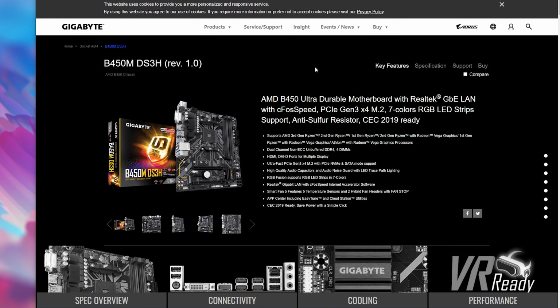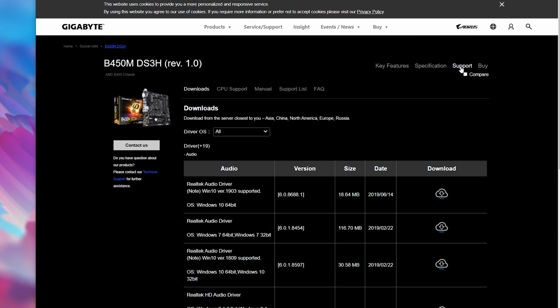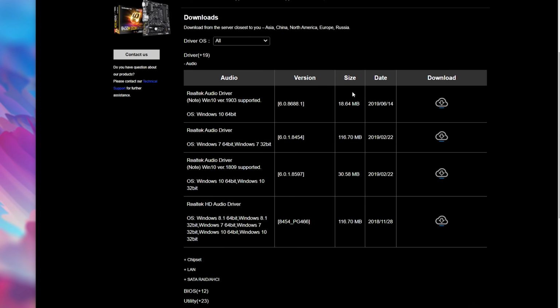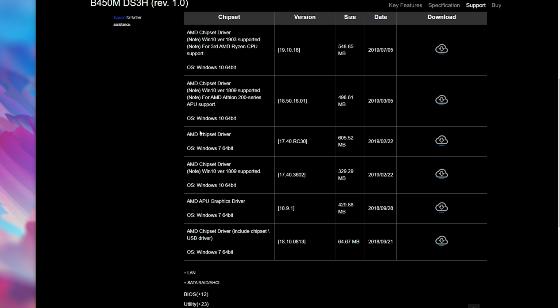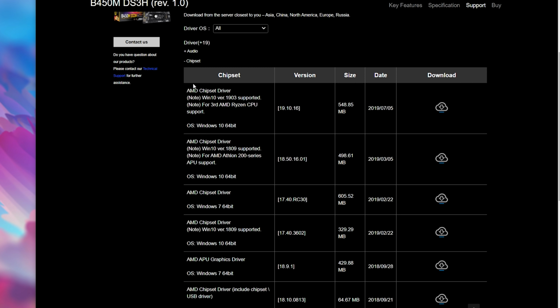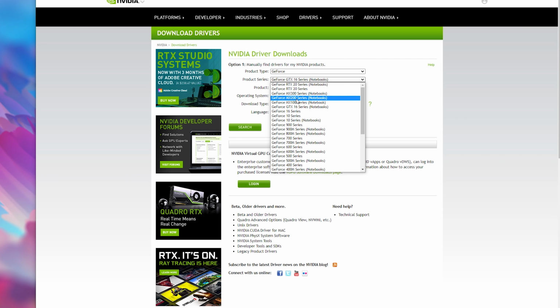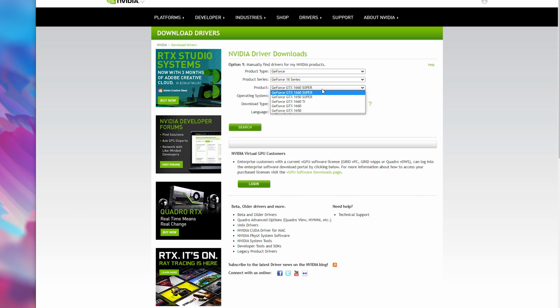Once done and in Windows, you need to install some drivers. Start by going to the motherboard page linked in the description. Click on support, then click on chipset and download the AMD chipset drivers. Once downloaded, open them up and install them. Next, go to the NVIDIA page linked in the description, select GeForce, GTX 16 series, 1650 Super, your OS, and then download. Once downloaded, install the graphics drivers.